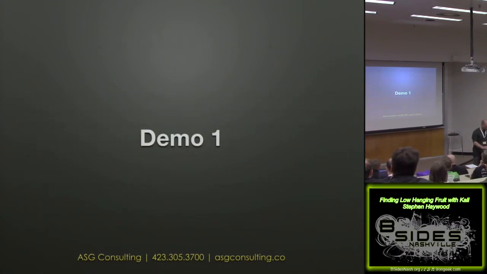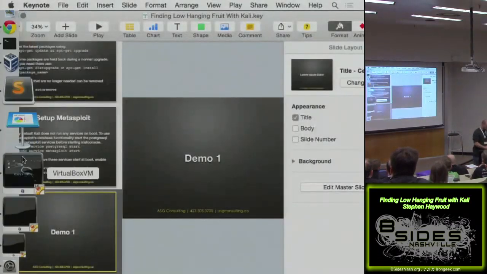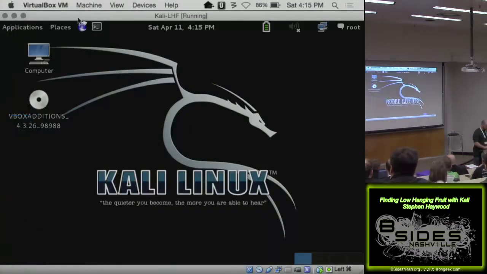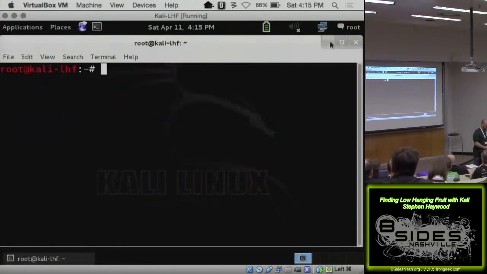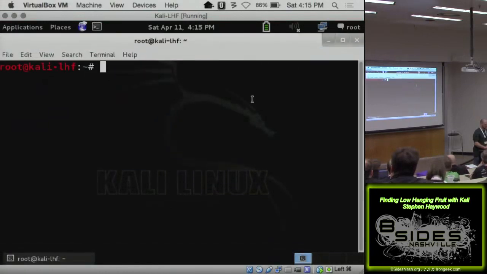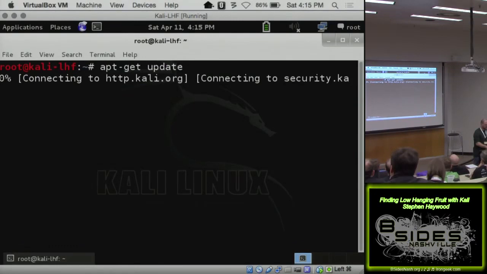All right, so real quick, we're just going to walk through this. I've got a Kali box, and we're going to see what we can make happen. Can y'all see that okay? Is it large enough? All right, cool. I'm not connected to the internet, so apt-get update is probably not going to work. I also have a hard time typing in front of people. So if anything weird happens, we'll just kill it off.